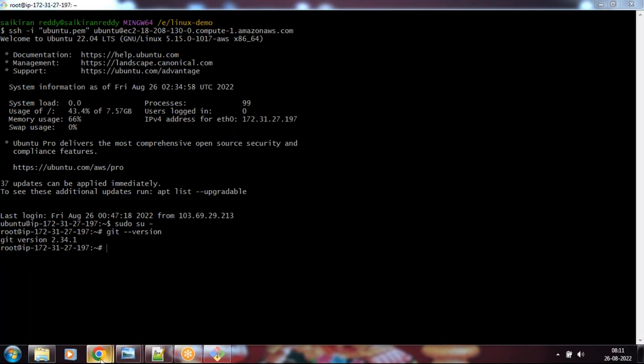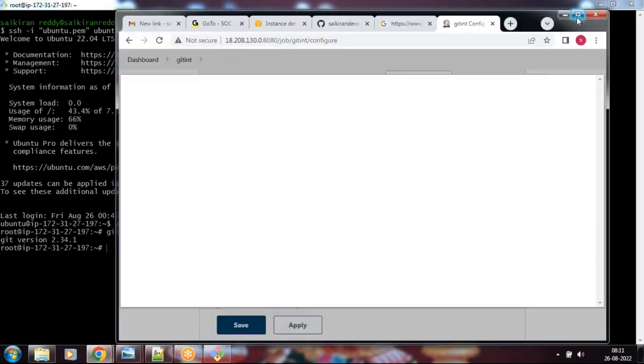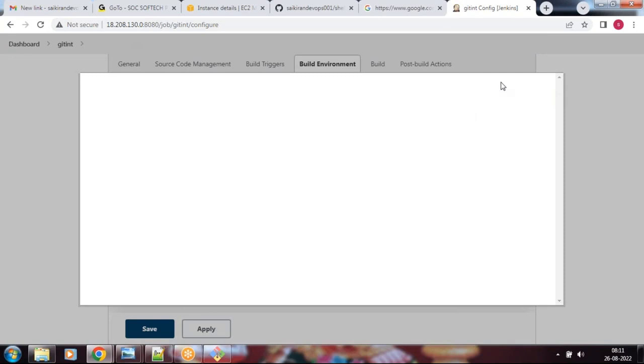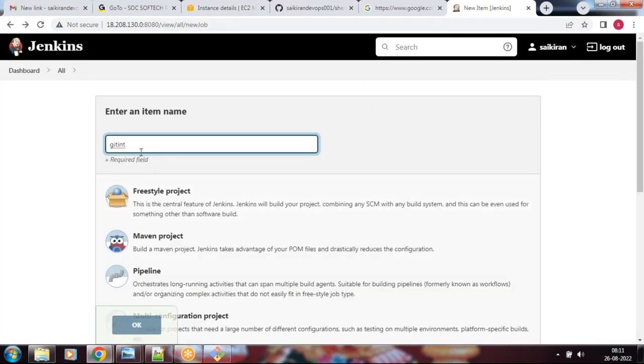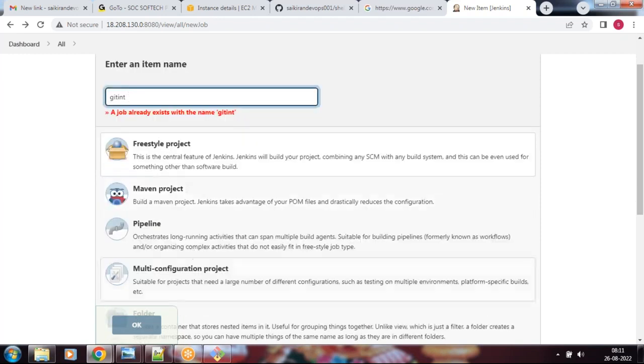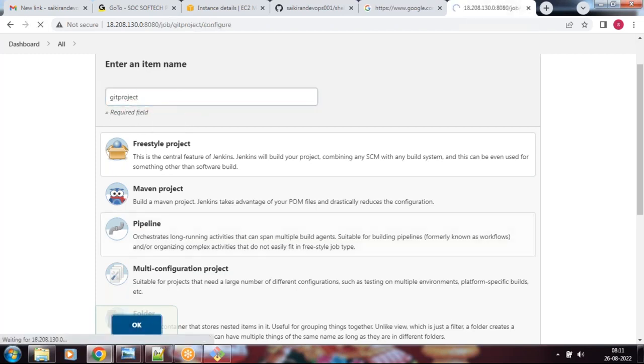Okay, so this is Git. Okay, no problem. You can give the Git project. Okay, just click on okay.